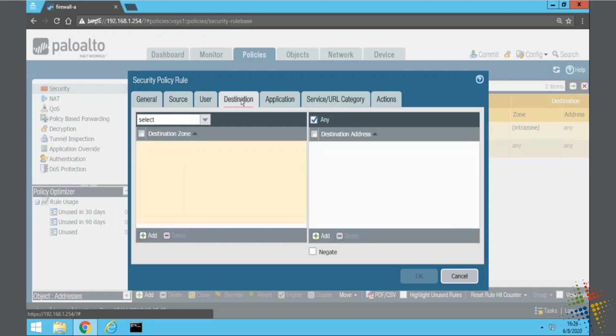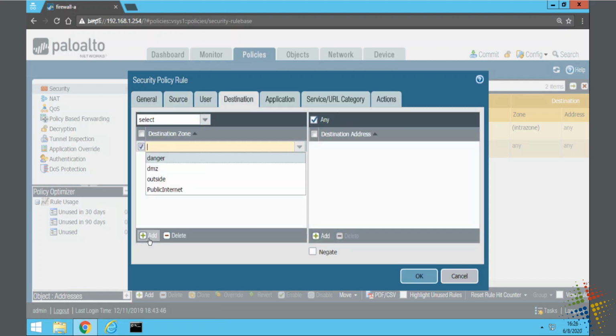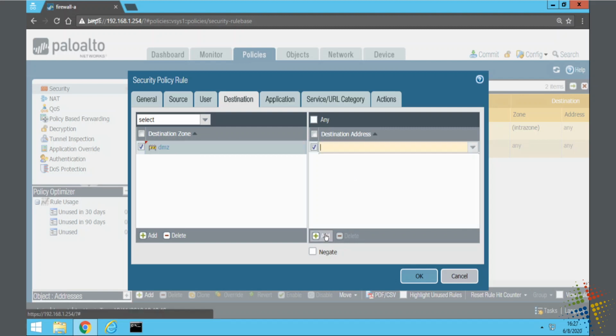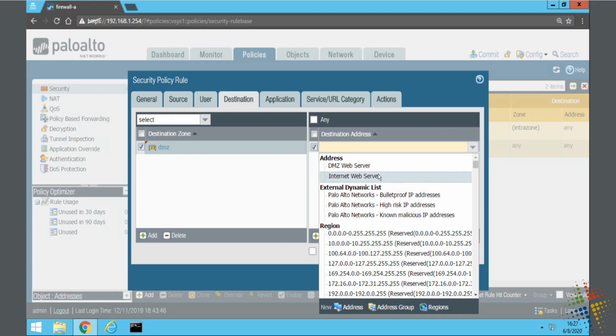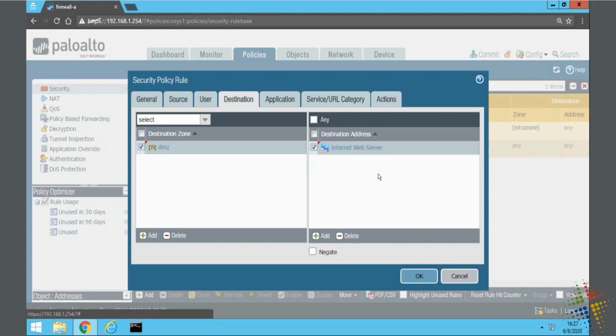We then go to the destination tab, and the destination in this case is going to be the DMZ, and we need to specify a specific destination address, which will look a little weird: the internet web address. So even though the destination zone is the DMZ, the IP address for the destination is the internet. I know, two completely different zones. The internet is on the internet zone, whereas the DMZ is on the DMZ zone. Just document it, keep going forward. Trust me, it confuses me as well.